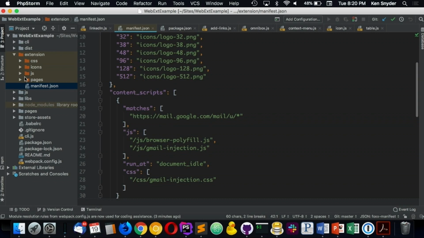What storage do you have access to? Storage. You have access to local storage and session storage, but it's completely your own. Like you can't access another page's local storage.